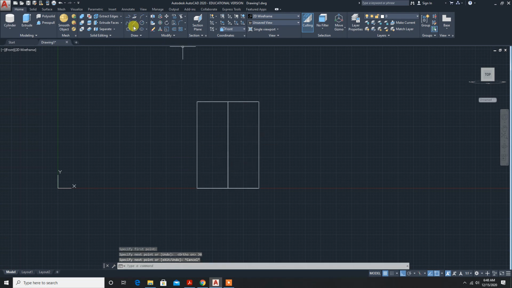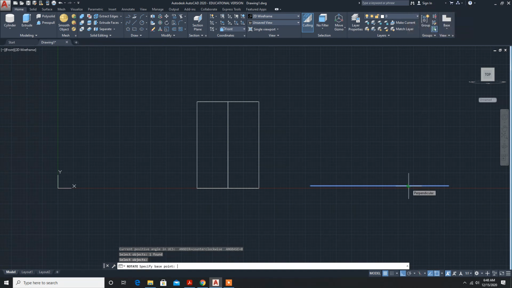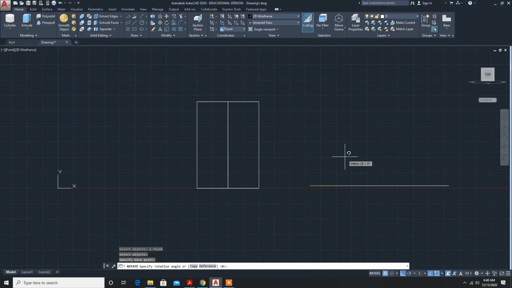Now the inclined line. Any distance, enter. Now rotate. This is another method, you can directly do it. Rotate, enter. So specify the base point and angle of rotation, 40 or 45 degrees. 40 degrees. So 40.